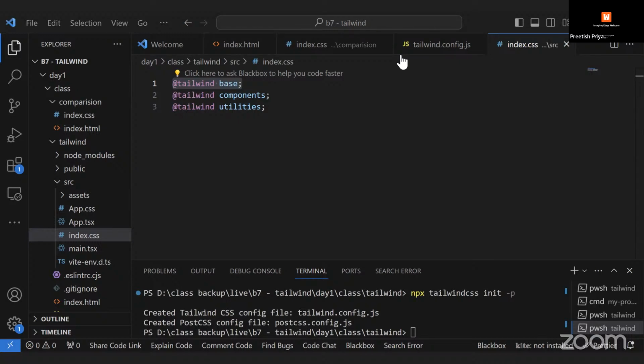The next part is Tailwind components. This directive injects the styles for the reusable components you define in your Tailwind configuration. This component layer allows you to create custom UI elements with consistent style, and by using this we are doing the code reusability part.